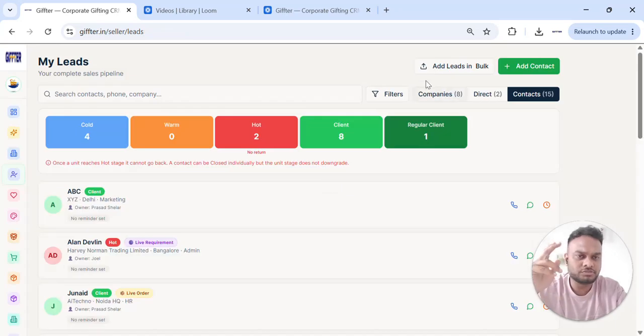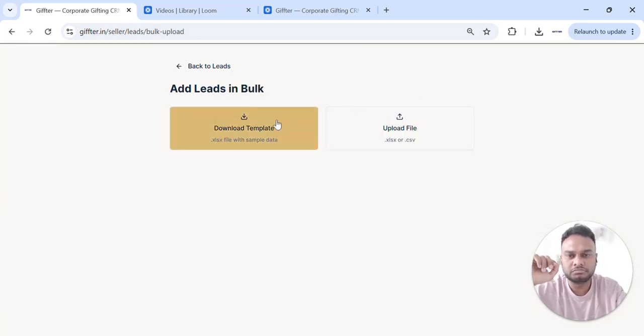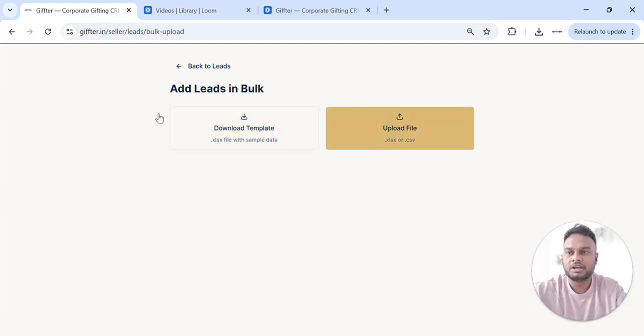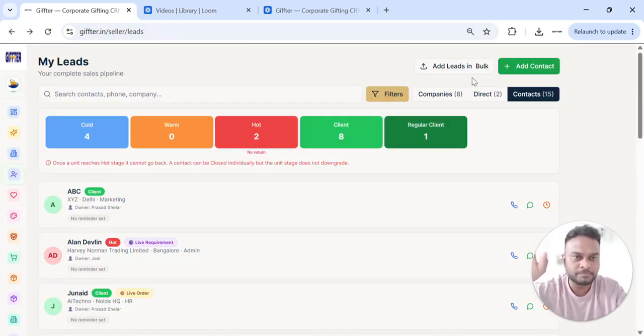Or the second option is, if you're bored of adding one contact or one corporate at a time, then you can just click on Add Leads in Bulk. You can download the template, add all the details in the sheet, and upload the file. It's very easy. Now let's add a contact manually.